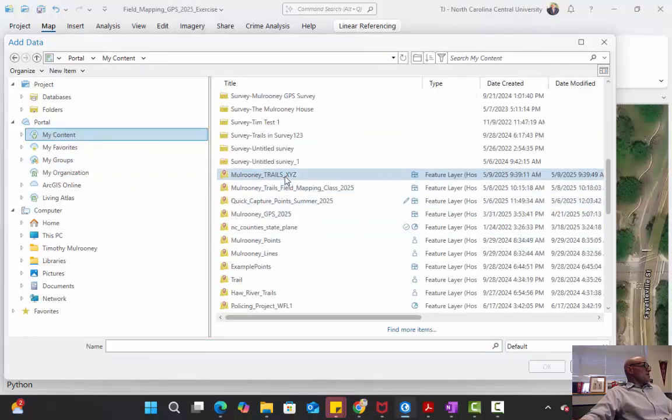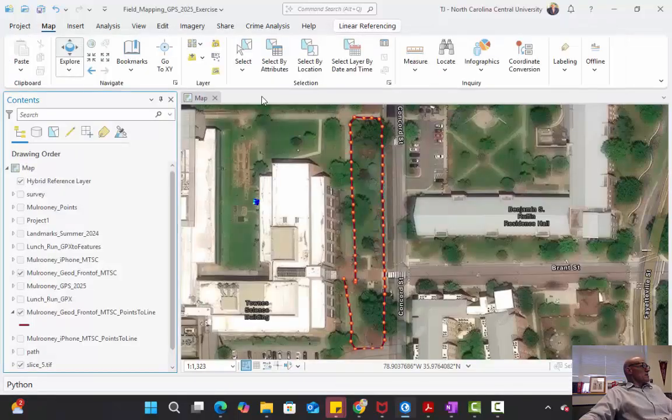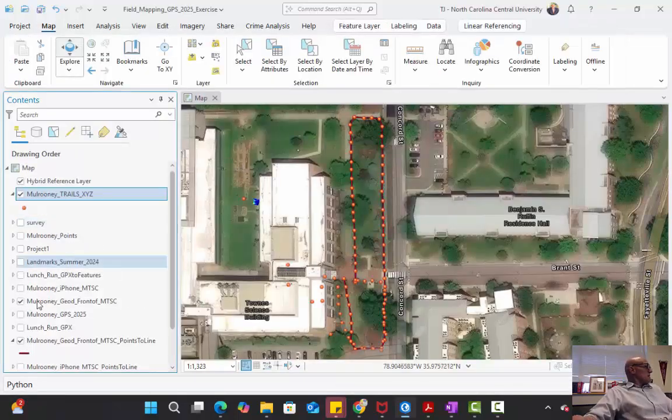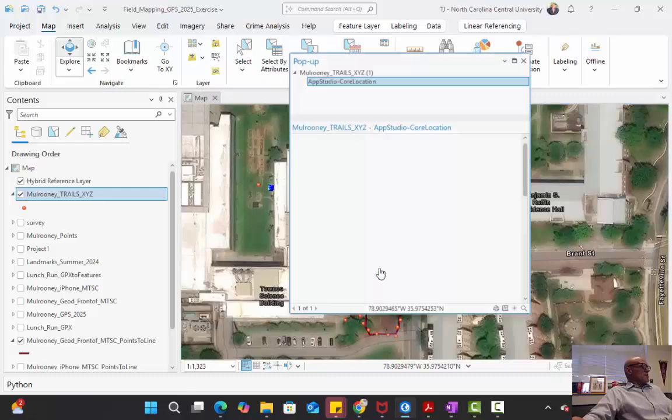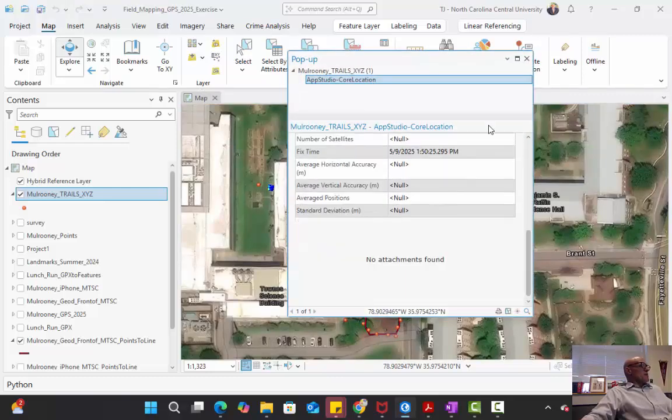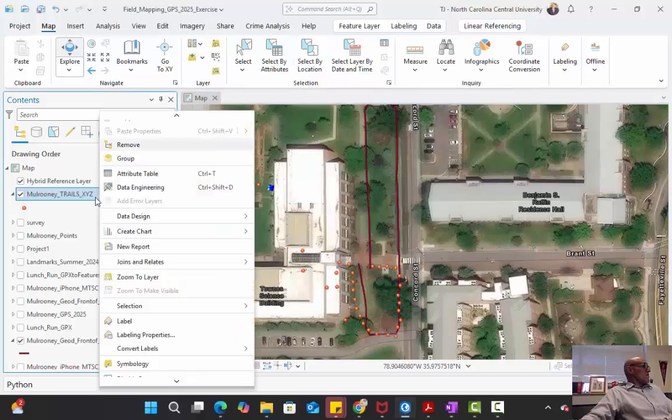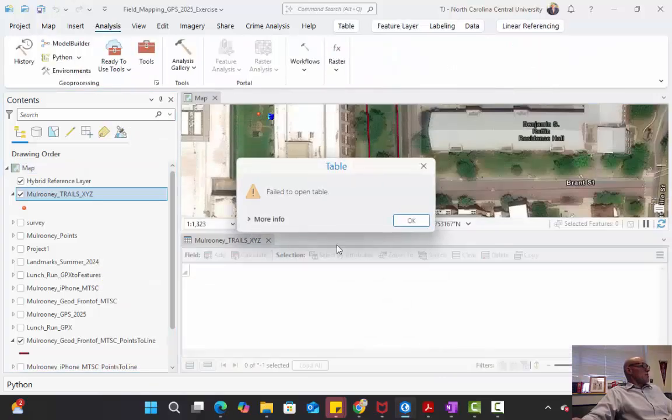You can see my content right here. Mulrooney Trails XYZ, which was created on 5/9 at 9:39. Here it is. And I'll uncheck these points right here. And now we can see the points that were collected here. So I can click on this particular point here. We can see all the information about that. And if I wanted to, I can open the attribute table.